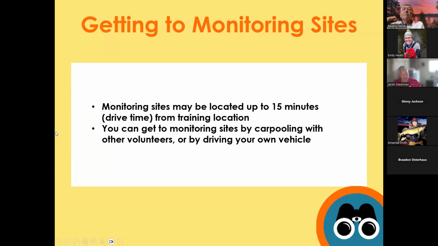Just another quick note on getting to your monitoring sites after you're trained. You may be asked to drive up to 15 minutes to reach a monitoring site, or some sites might be really close to your training location, and your site leader is going to group them together for you. Again, you're welcome to carpool to monitoring sites with other volunteers only if you feel comfortable with that. You're also welcome to drive your own vehicle and sort of caravan with your monitoring group to get to those sites as well.